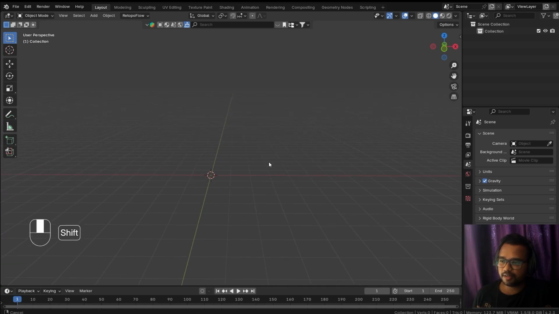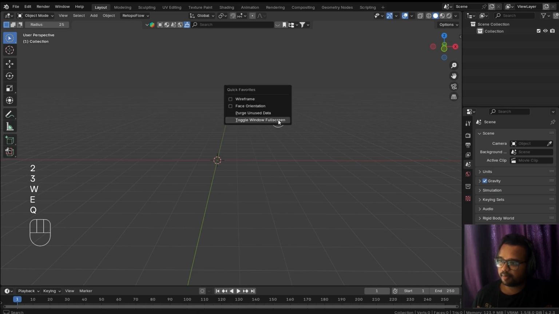Suppose I'm holding Shift and using the middle mouse button, you can totally see that on that corner over there. It registers everything, even my keystrokes, whatever I press.